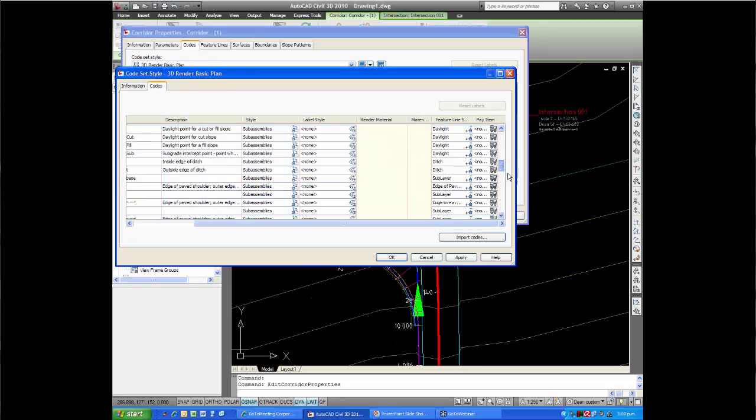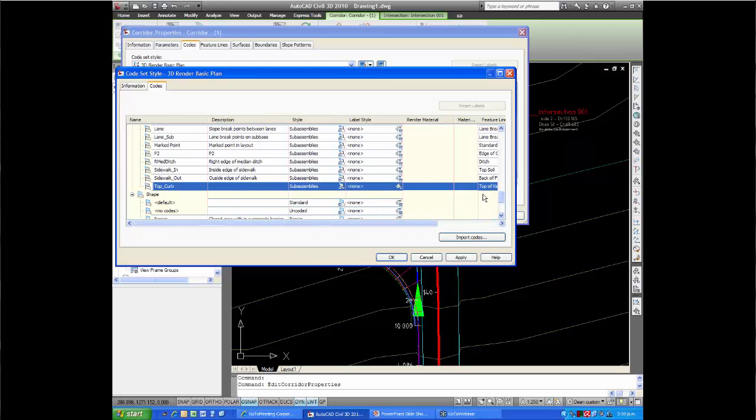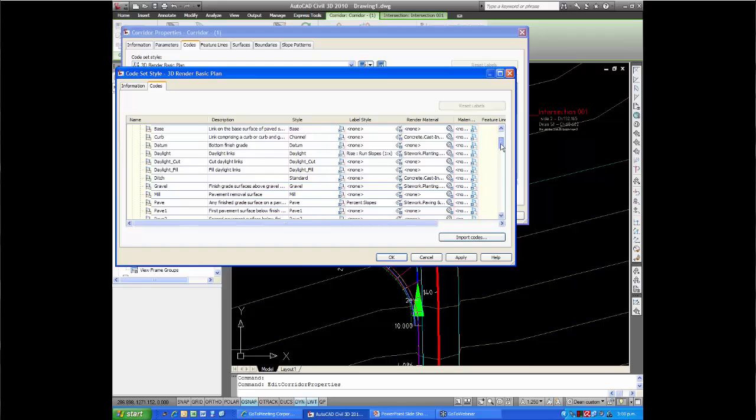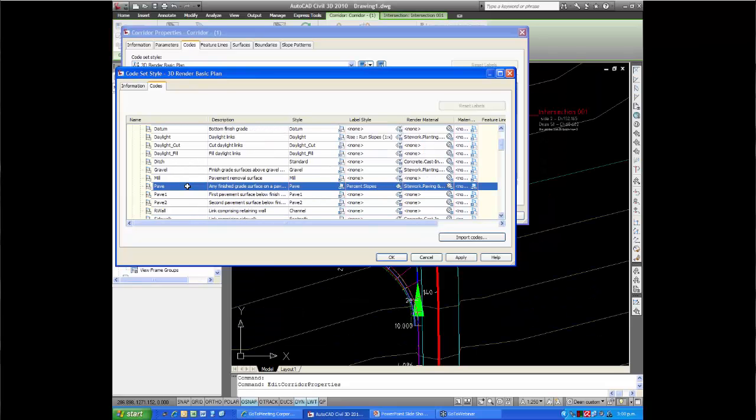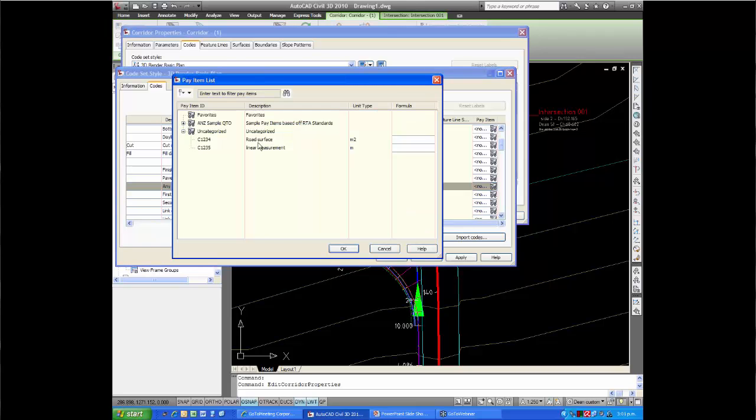And then I'm going to go up and do a square meter one on the pave link. Just let your screens catch up. Scroll up and find the pave link there. Go across to the pay item and say, okay, I want to put a square meter area on that. And go okay.